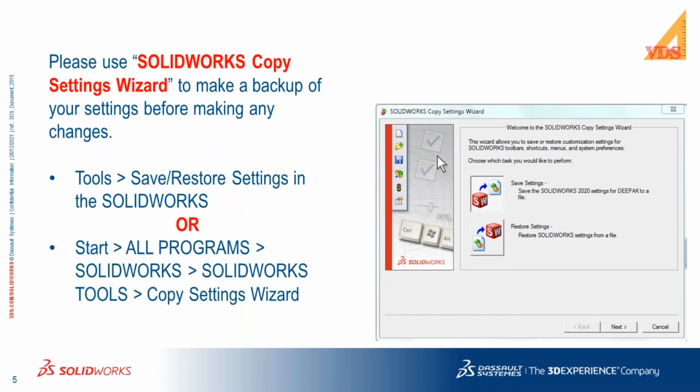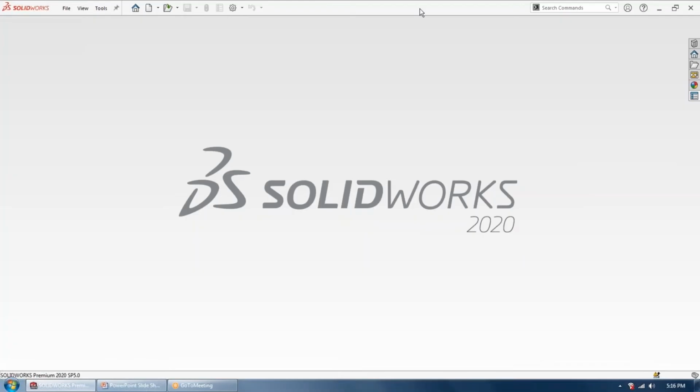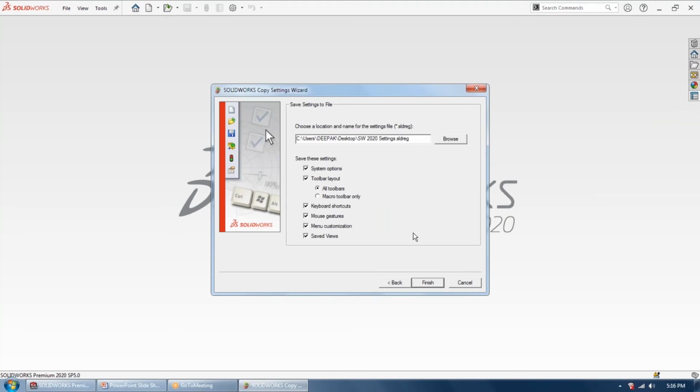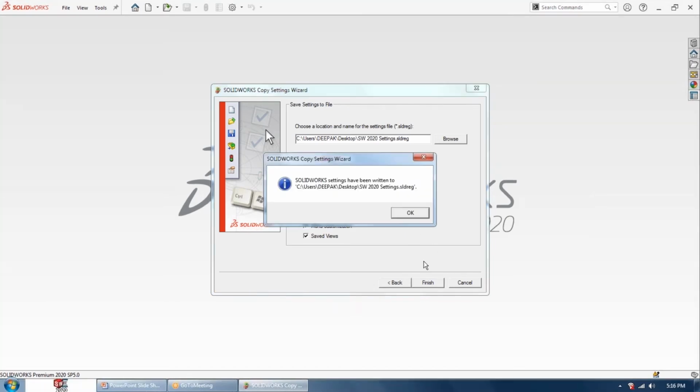You can also find it on the Start button, All Programs, SolidWorks, and SolidWorks Tools. So let's quickly see inside SolidWorks where you can find the setting. Make sure the files are closed. You go to Tools, Save/Restore Settings, and then click the Next button. You select what kind of settings you want to save, and then you click Finish. You will be prompted with a message that SolidWorks settings have been saved.